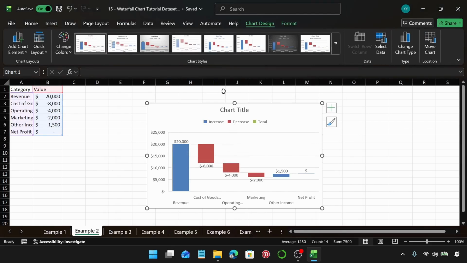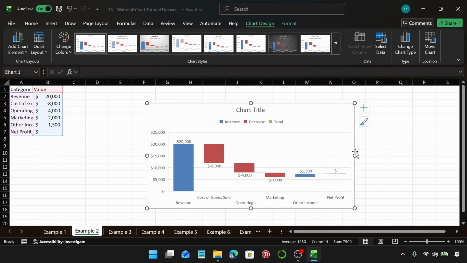So we have an increase of 20,000, decrease of 8,000, another decrease of $4,000, decrease of 2,000, increase of 1,500, and then this is the value we have here. So it's around, what is it, just in between. So let's say $7,500 is what is left. So let's move on to the next one.